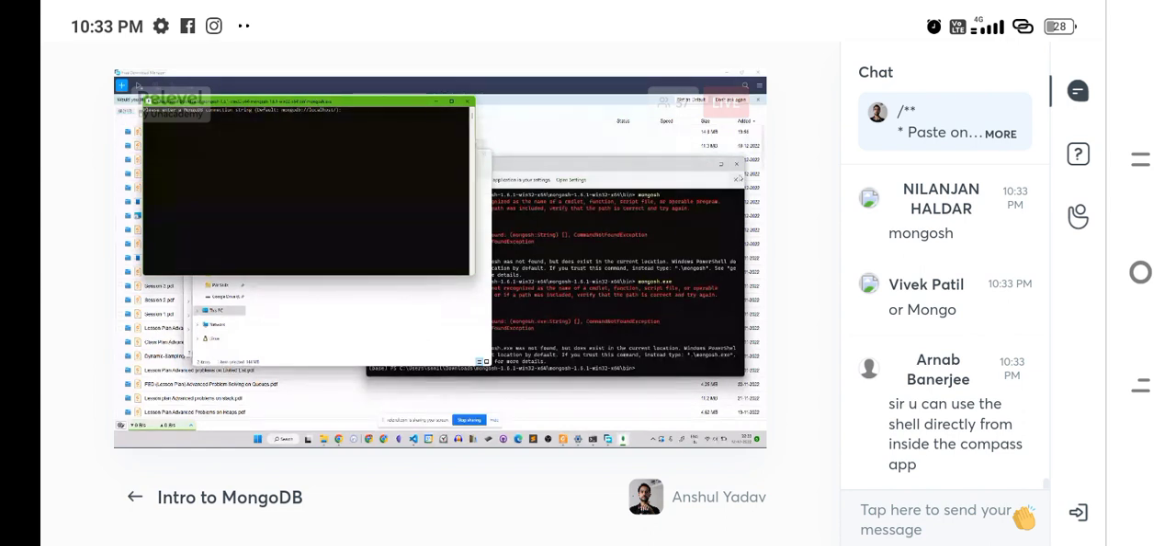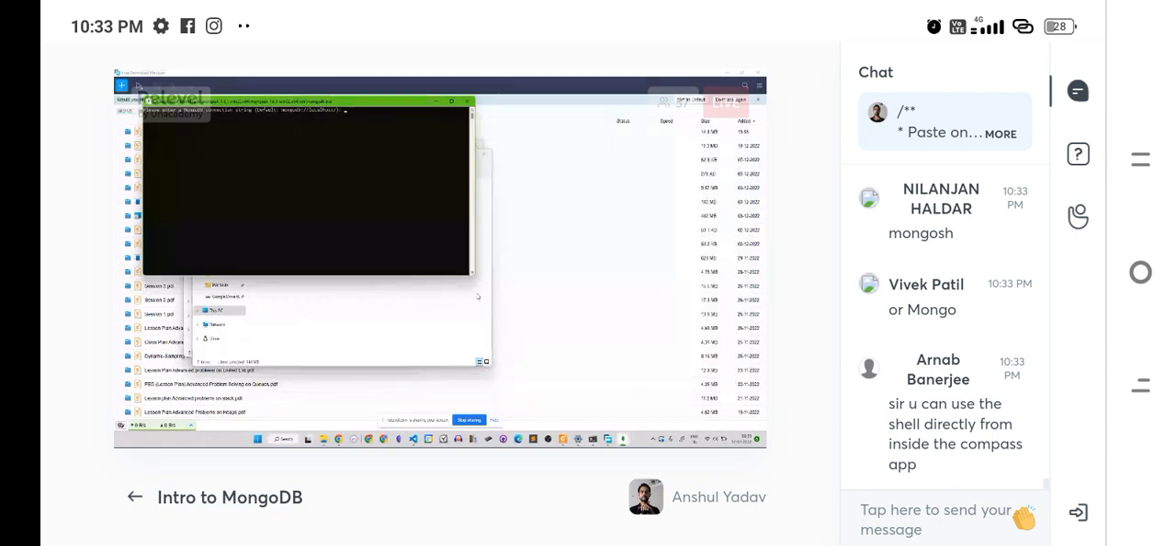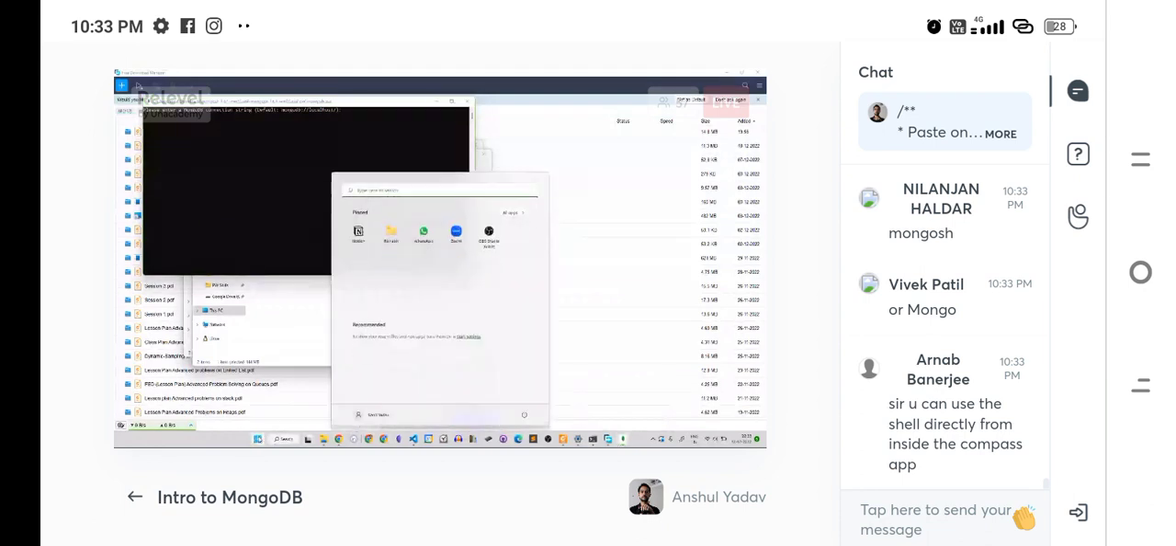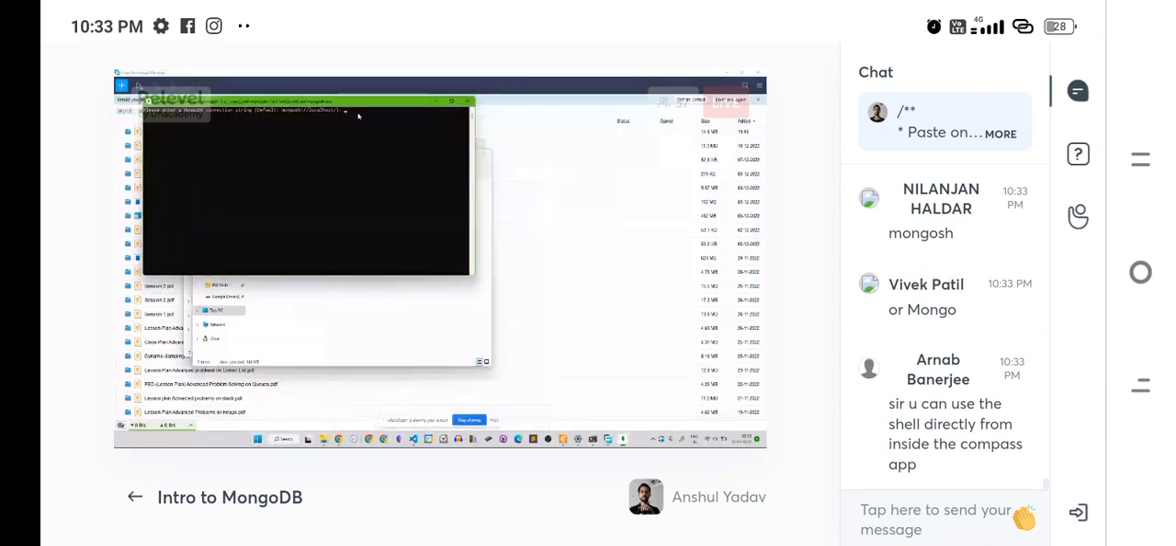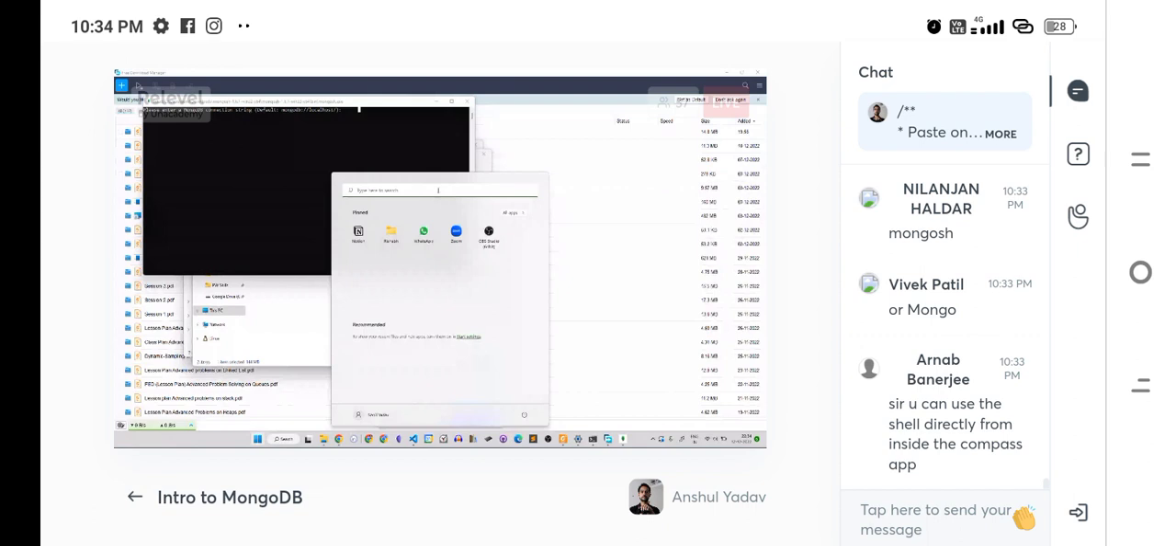So first thing is I need to insert the connection string. This is the same connection string that is there. I'll just click on localhost. I'll just click on enter. No, I need the connection string. I'll get it from Compass.